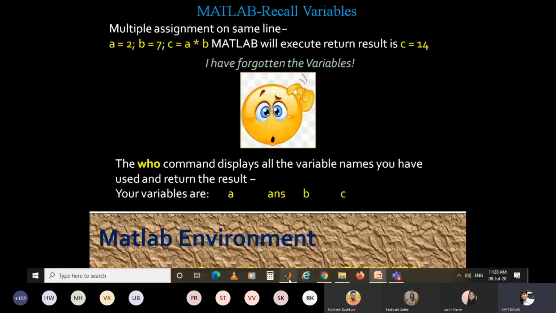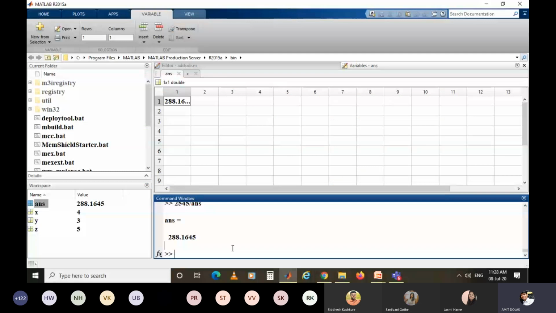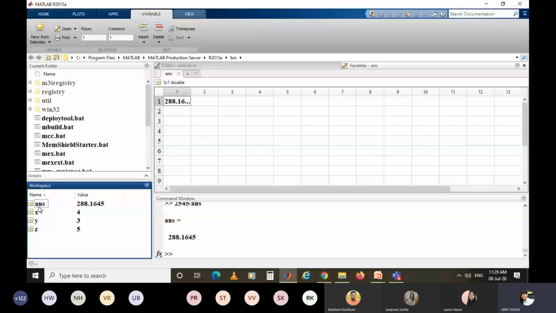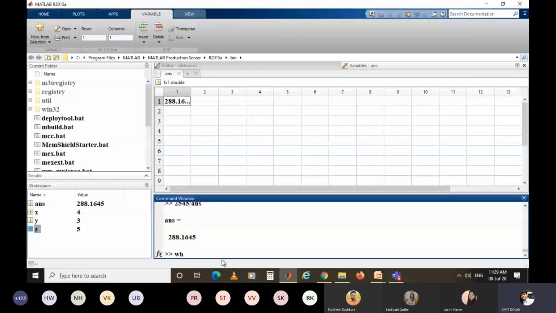We can execute this. I'll write who. You can see in the workspace there are ans, X, Y, and Z variables. I'll write who here, so I will get X, Y, Z, because ans is a system-defined variable that will not be shown here. It is always there in MATLAB. So the user-defined variables are X, Y, Z. And if I write who, MATLAB shows that you have entered three variables named X, Y, Z. ans is also there by default.